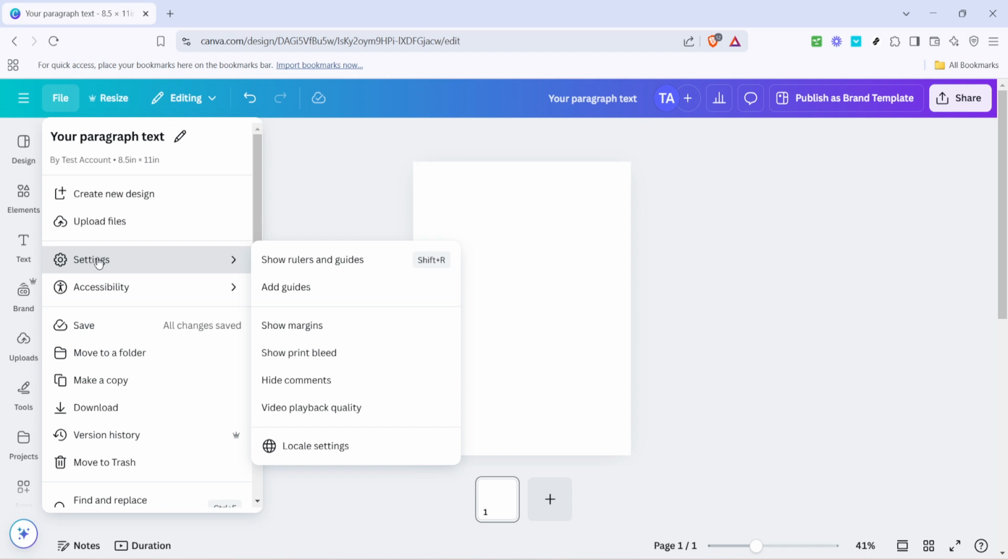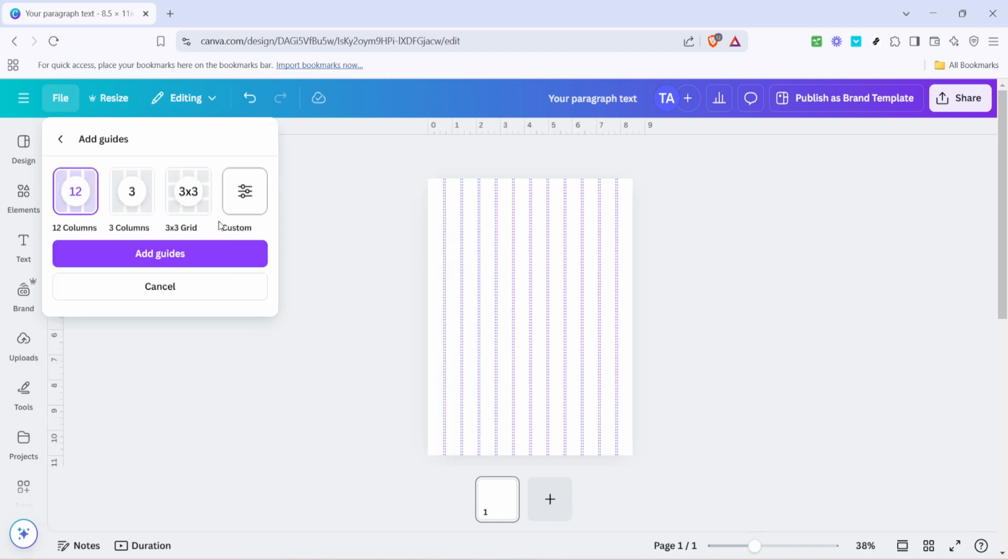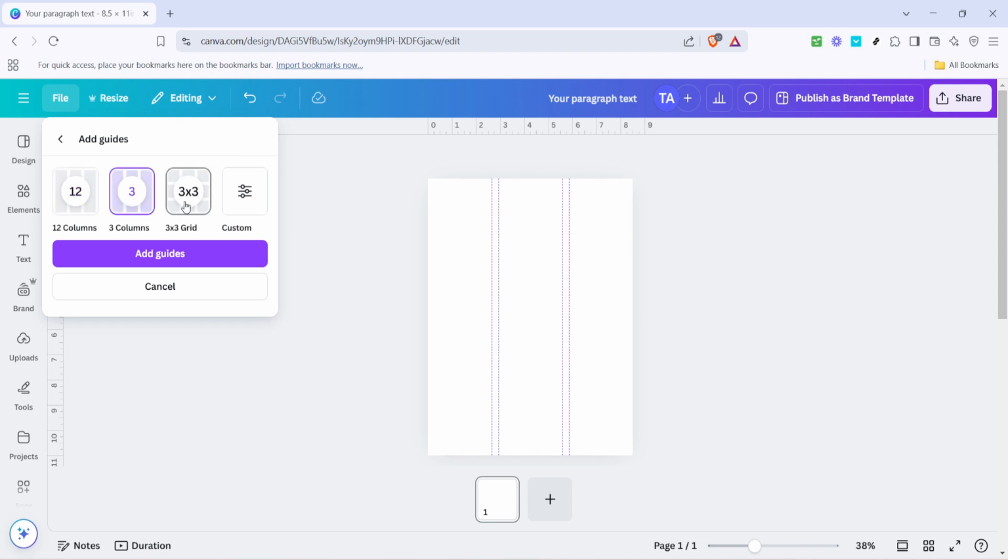Once in the settings menu, you'll want to locate the Show Rulers and Guides option. This is a fantastic tool that gives you visible rulers on the top and side of your design canvas. These rulers serve as measurement guides, helping you position elements precisely. Grids and rulers are essential for ensuring that all elements in your design are perfectly aligned, which can drastically improve the cleanliness and professionalism of your final product.